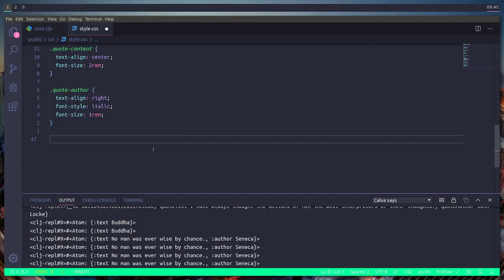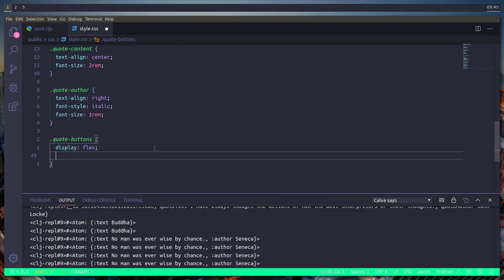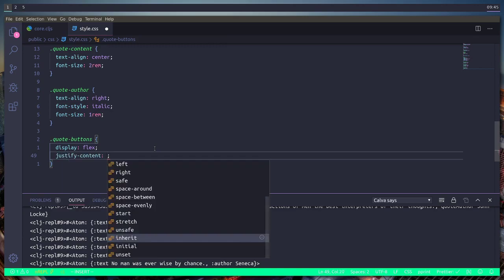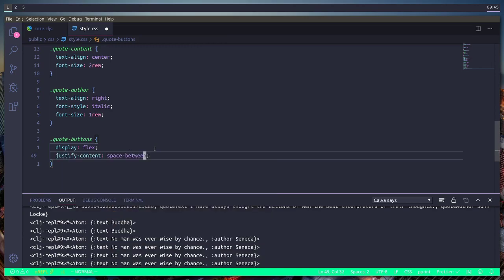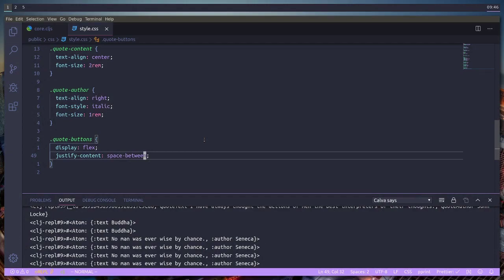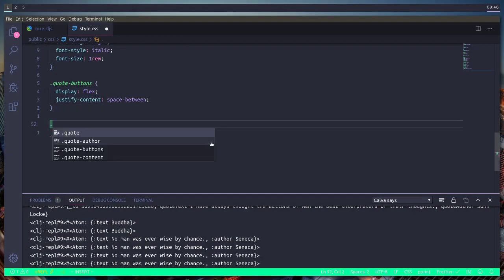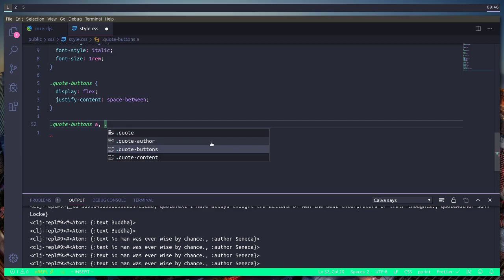So I'm going to use Flexbox. So quote buttons, display flex, and I'm just going to make them space between. And there they are, perfectly aligned. And let's do this. We want to style the anchor and the button to look the same.